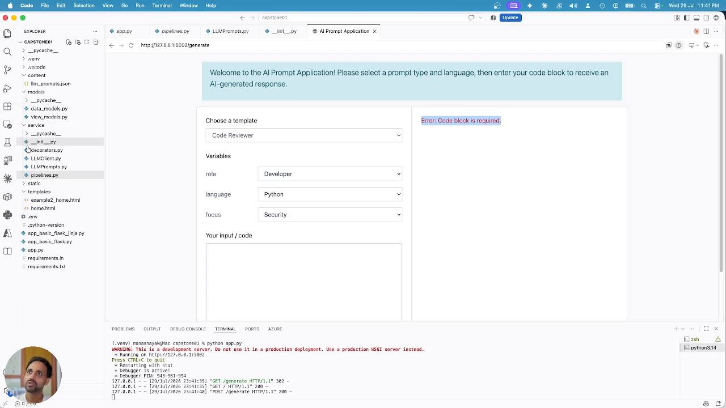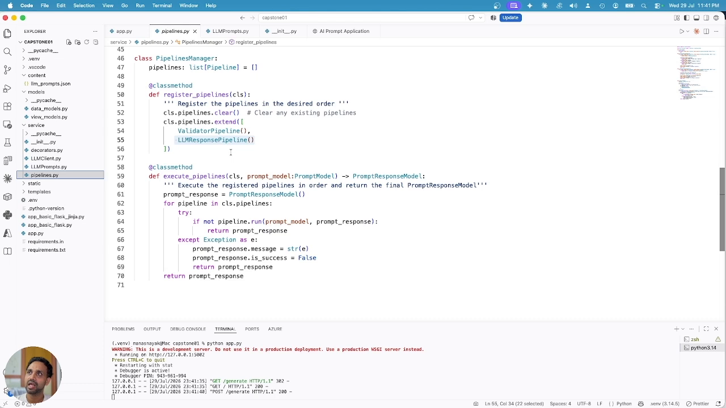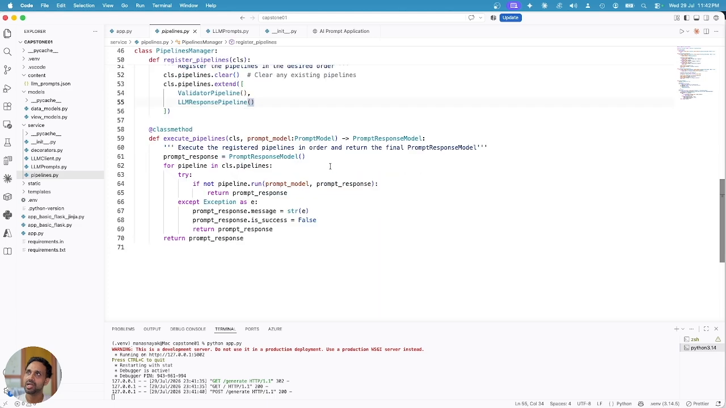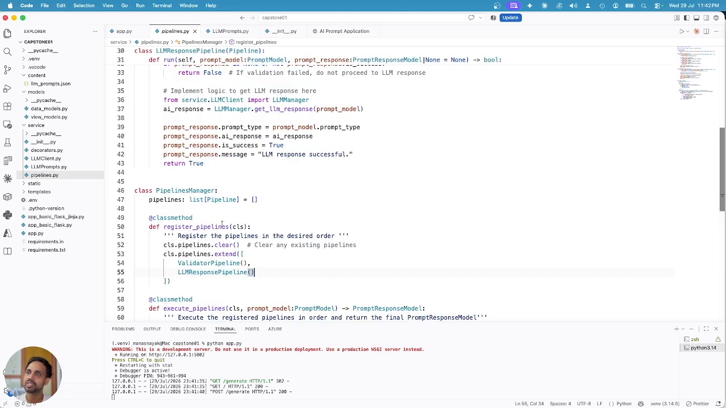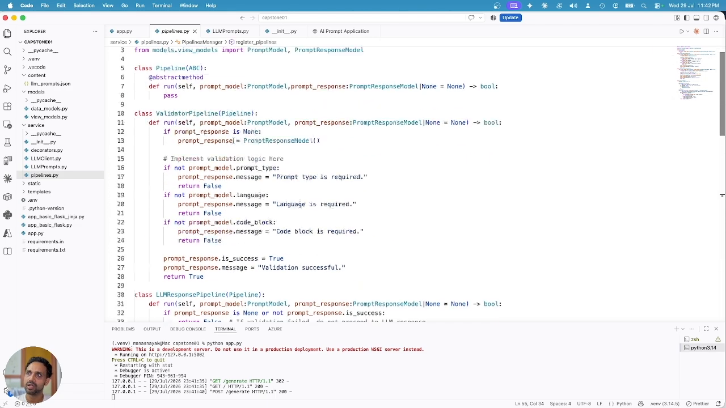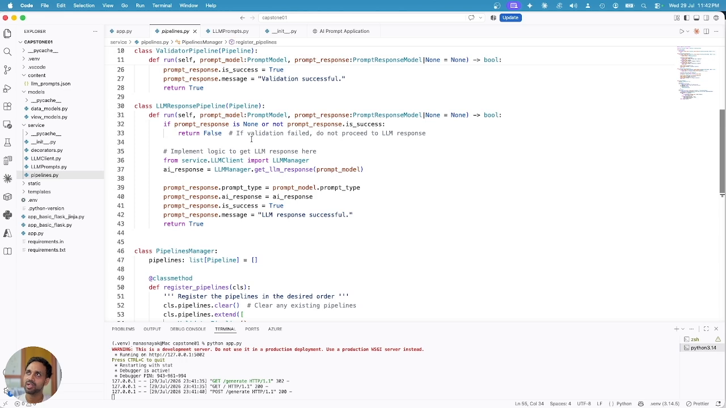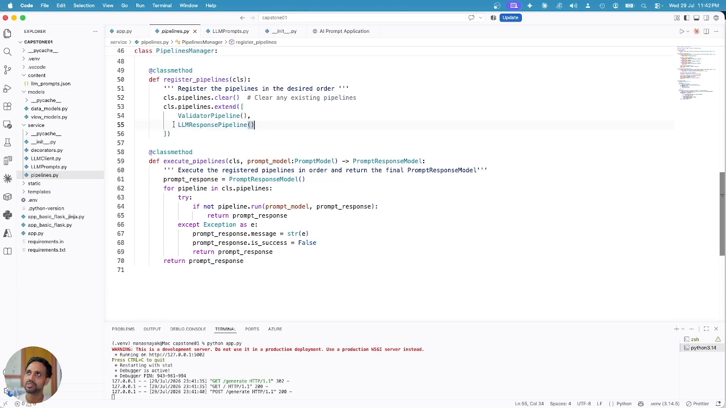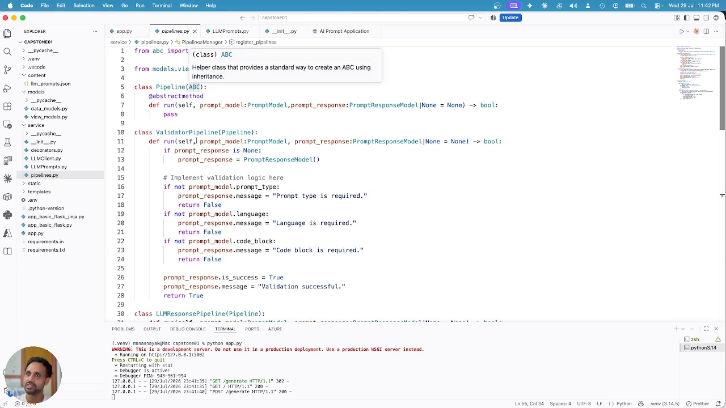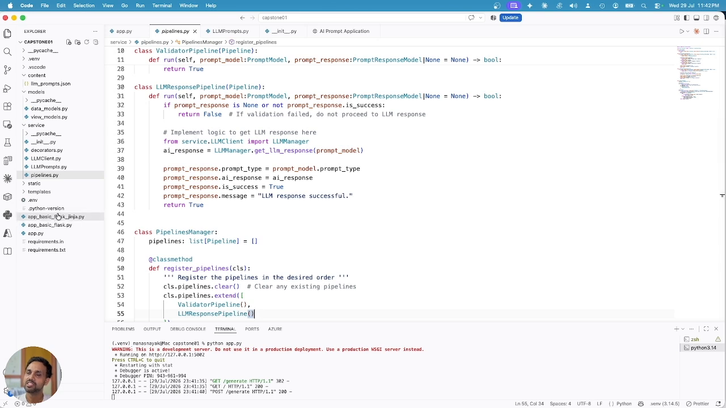I want you to try creating more pipelines and then adding them to this register pipeline. Then you can change the behavior without changing any of the code. And since both implement the same abstract class, the application will compile just fine. You have to follow the signature as it's defined in the respective interfaces. Okay, yeah, so that's pretty much all.